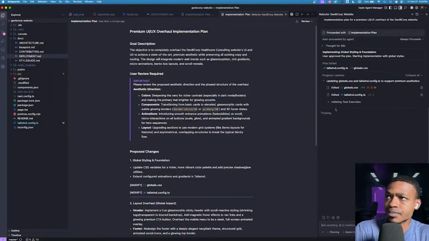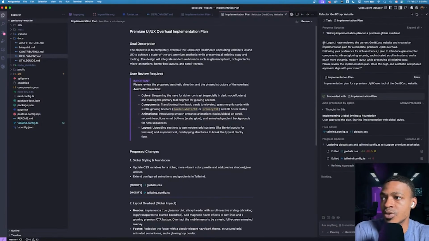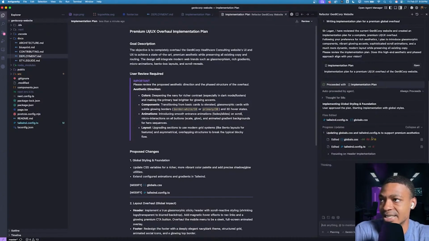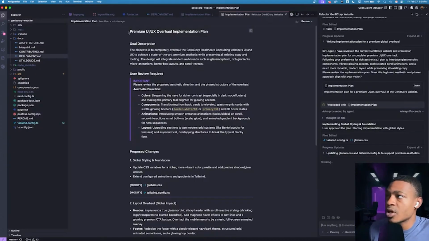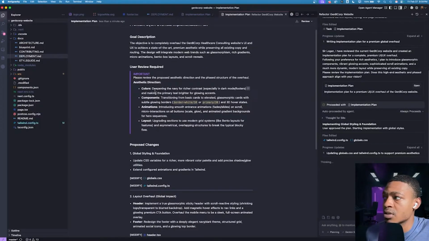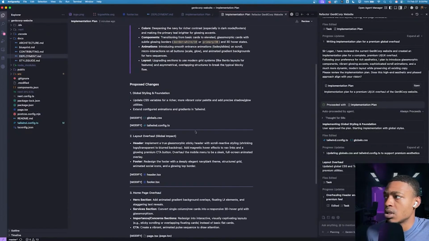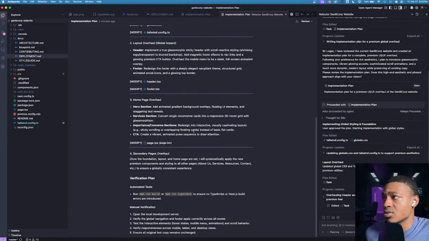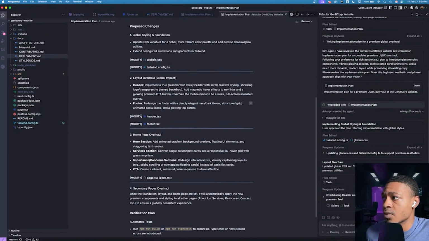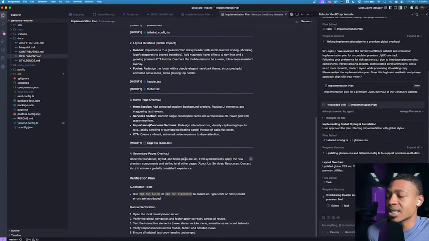Now let's check on our website. So it has begun running, and hopefully we do not hit our rate limits. That would not be favorable. So it's changed out the UI. It wants to go premium, to completely overhaul to a state-of-the-art premium aesthetic while preserving all existing copy and colors, deepening the navy for richer contrast, components transitioning from basic cards to elevated glassmorphic cards. Oh my goodness. Introducing smooth entrance animations and animated gradient backgrounds, upgrading sections to use modern grid systems like bento layouts. Okay, cool. It sounds like it's gonna do a lot of good stuff. We got the global CSS, we got the Tailwind, we got the header and the footer. It's gonna modify the page.tsx, and we're gonna get a product.